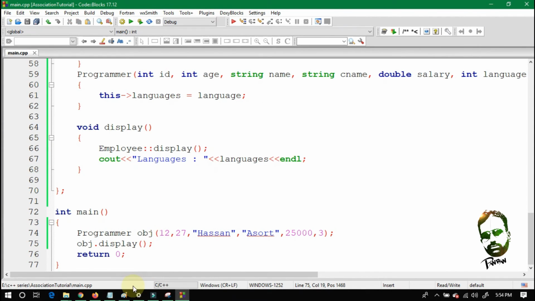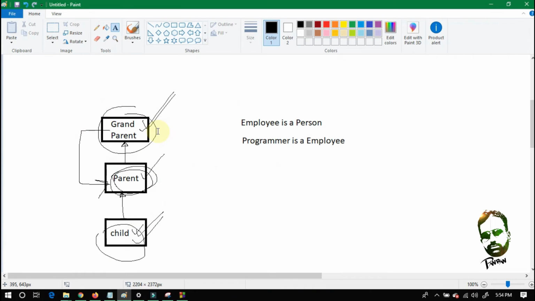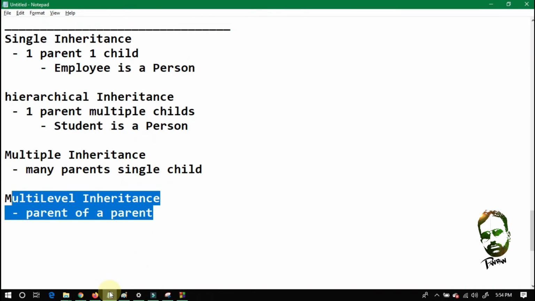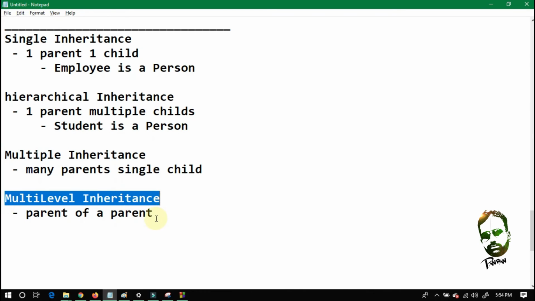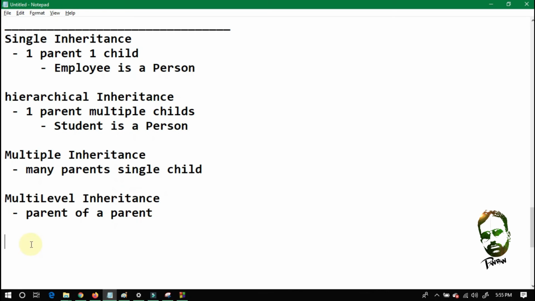So I hope you are now clear about this multi-level inheritance in which there is a grandparent and then parent and then child. So basically, for now, you are clear about four types of inheritance. The first one was single inheritance, the second one is hierarchical inheritance, then multiple inheritance, and then multi-level inheritance. So in my upcoming video, I will talk about hybrid inheritance. We will discuss the problem which is called the diamond problem, and we will also discuss the solution of that problem.